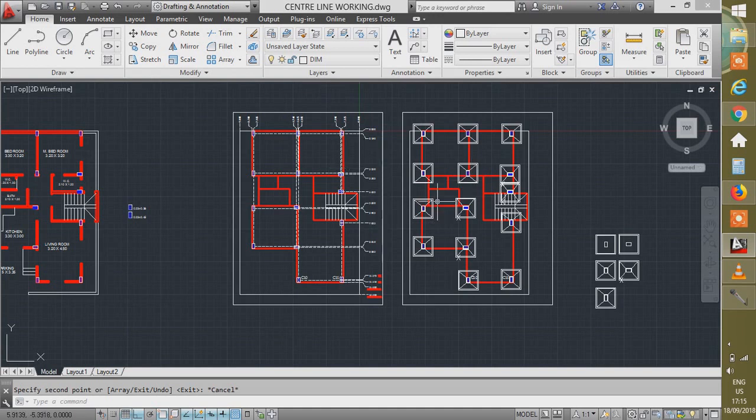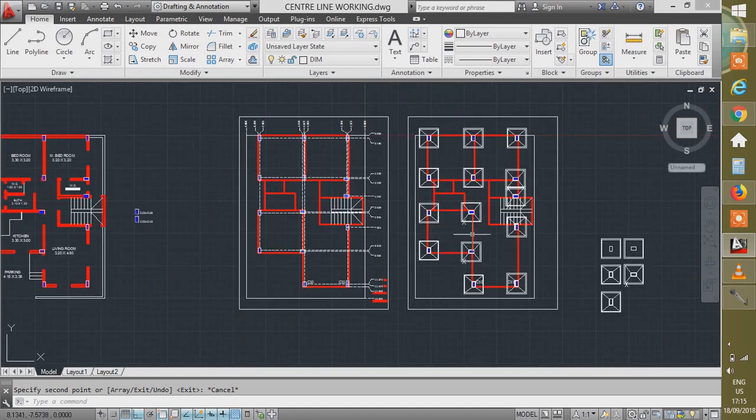So I hope everyone has understood how to prepare a center line plan and how to prepare a foundation layout for any kind of problem or any kind of plan you are having.